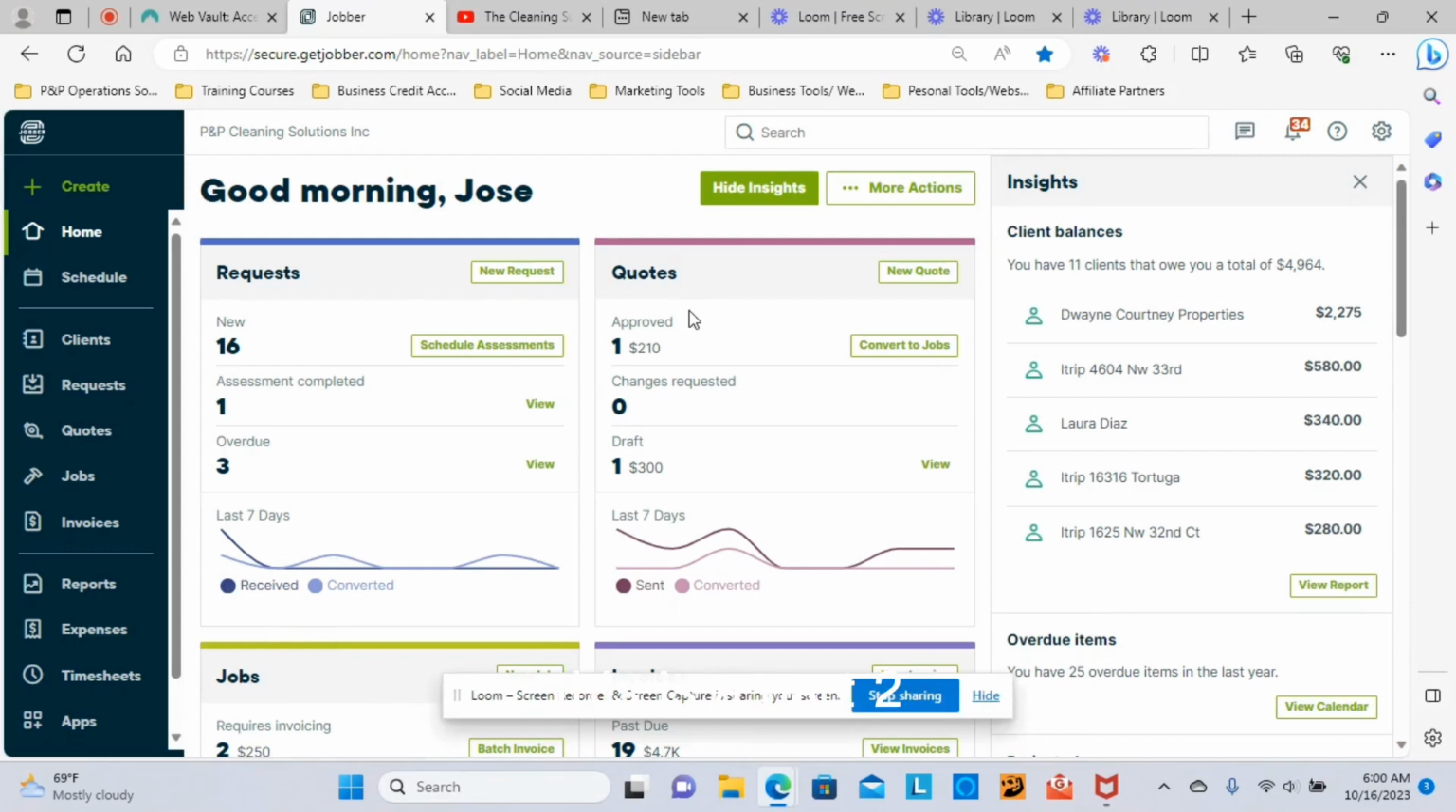This is part two of service software with Jobber, to see how you can use Jobber for your business and to grow your business. So let's get to it. In this one, we're going to talk about creating jobs, adding products and services, and invoicing your customers to get paid. As I mentioned in the first part, this is the main page.